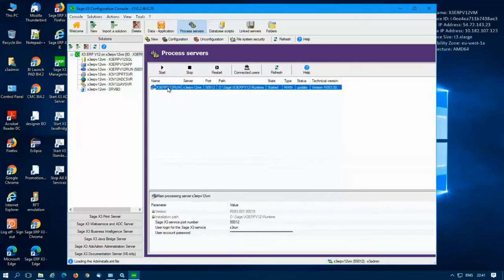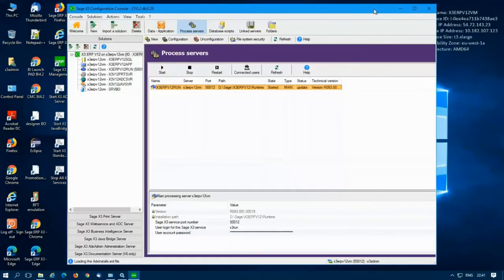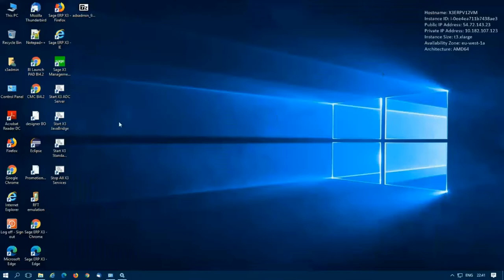So if everything goes correctly, yep, there it goes. Now it's showing an updated date. And we're getting our technical version here now, which is good. The only last thing to do is to sign in and make sure we can get back in.